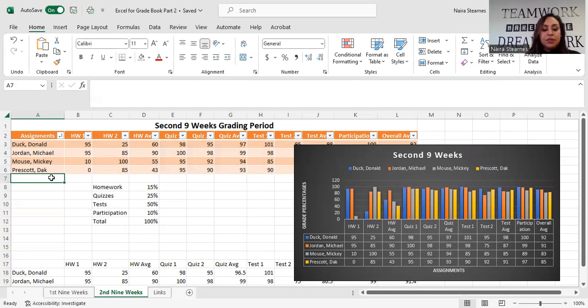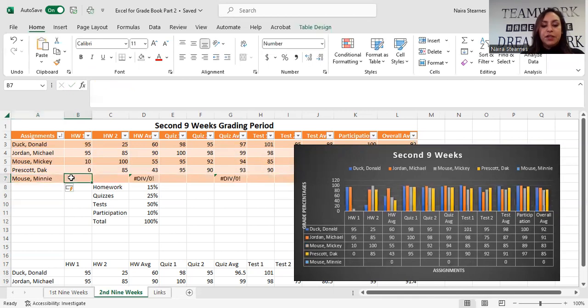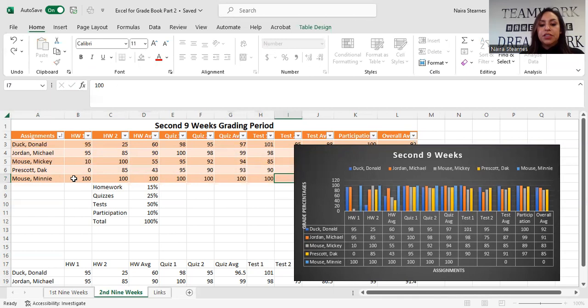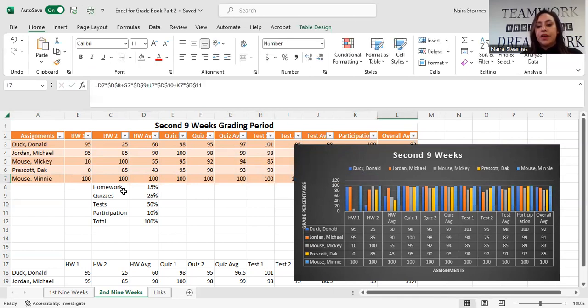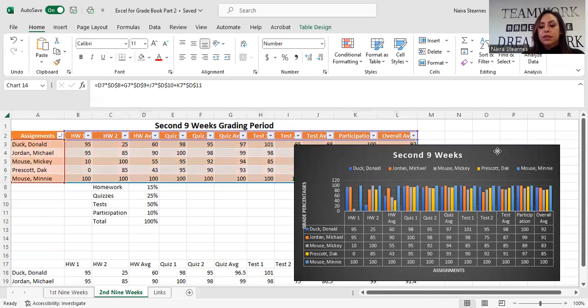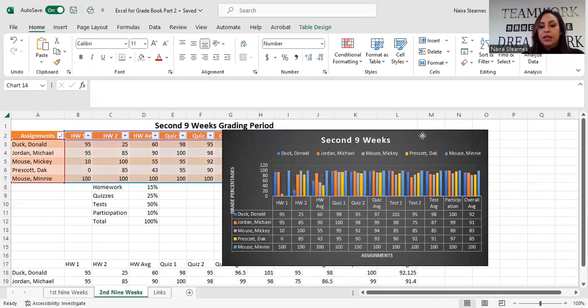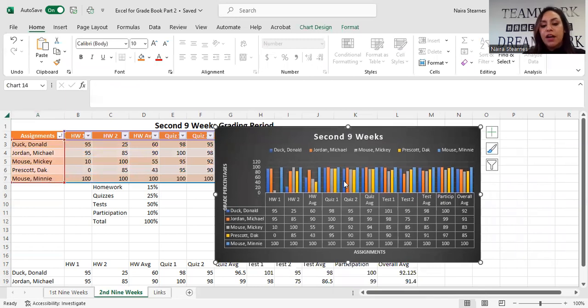So in this table, if I add Minnie Mouse, and I'm going to give her hundreds across the board. She came in and she's just doing awesome. Now you can see, because it was a table, it automatically threw her information in there. Do you see Minnie Mouse is in there?